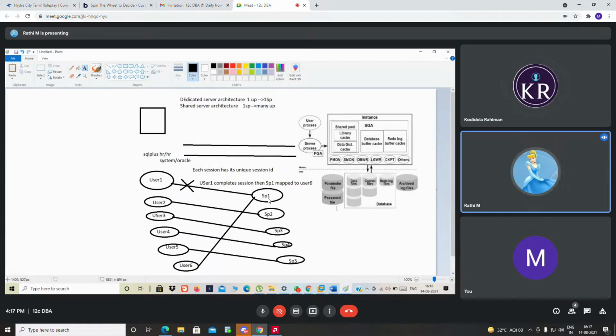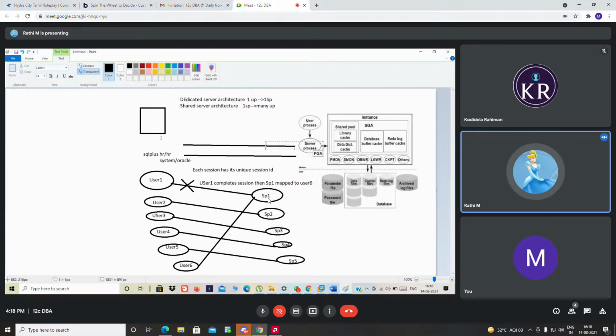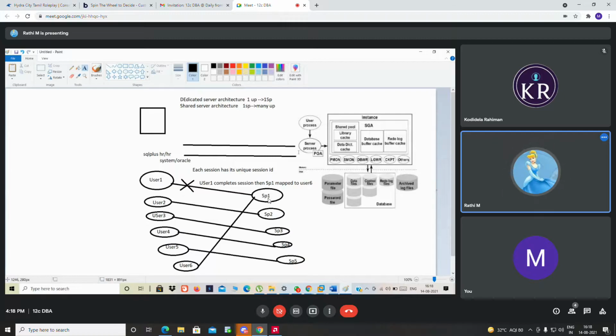Okay, so fine. Now we assume that we are discussing the dedicated server architecture. So if the server process started, along with the server process the PGA will also be allocated. This PGA contains session specific details, right? Session specific details in the sense of session ID, what the session is, when the session has been started. And in future, what are all the queries running by this user will also be captured in the PGA only. Understood? So this is how the connection will be established between the client and server.